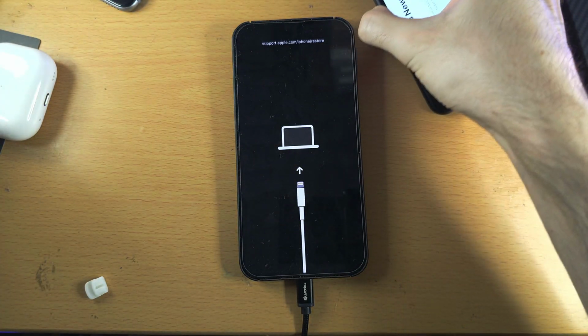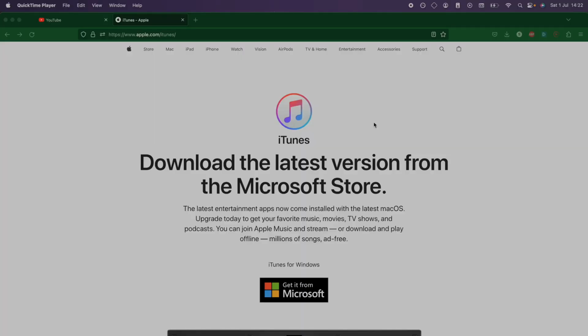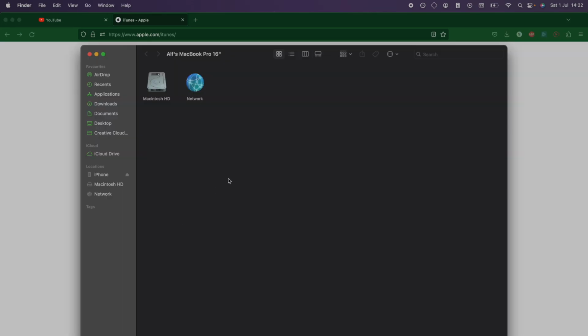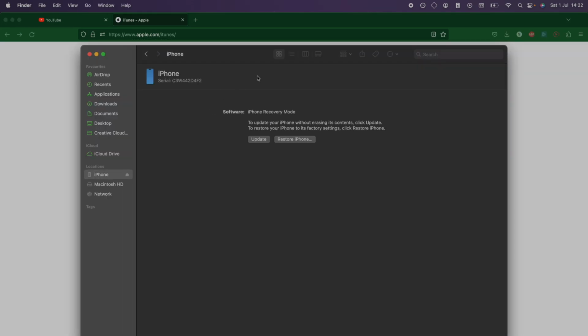Now you will need to move to your computer. On the computer, if you haven't already, you will need to get the iTunes software here. This is for Windows only. Macs have iTunes built in. Then you open either Finder or iTunes and just select the device which shows up. You can see the recovery mode and just click on restore. If the restore fails and you get an error, that means there is a hardware flaw.